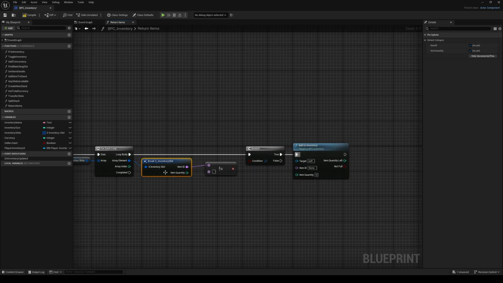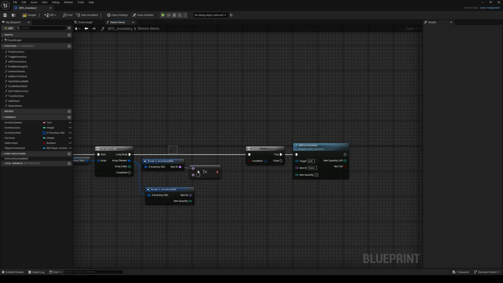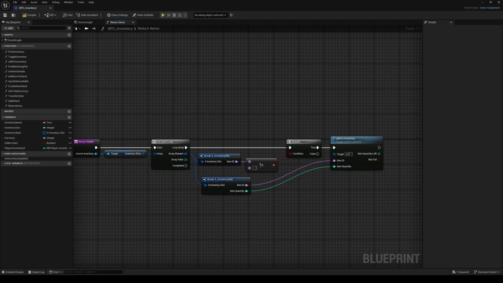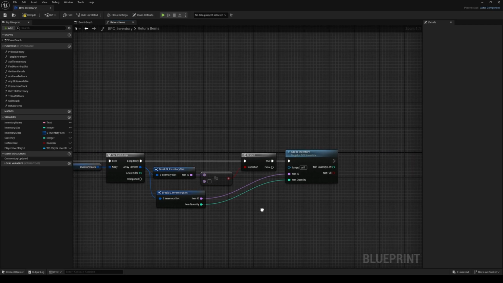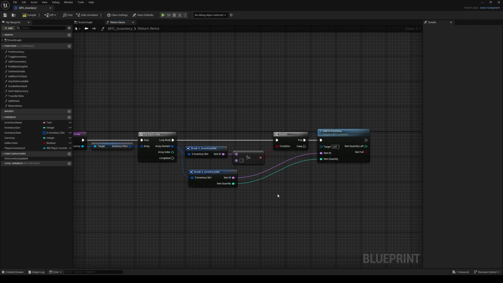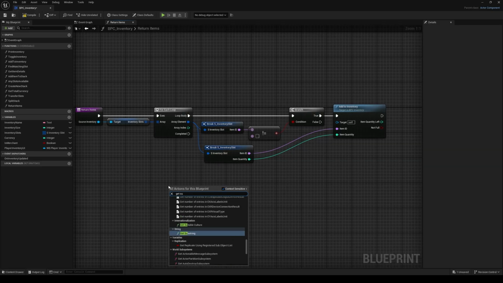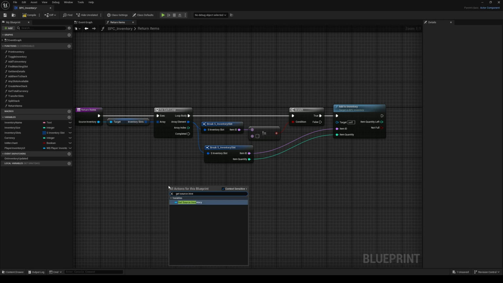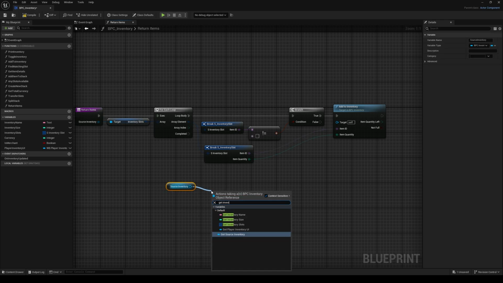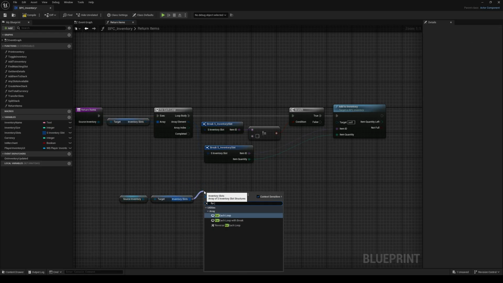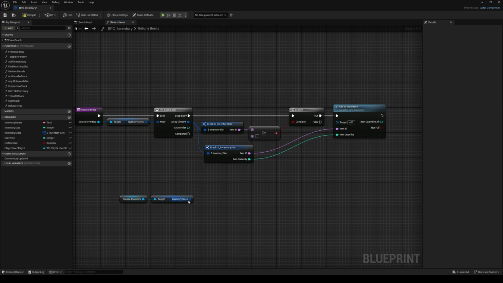So item ID we have here. Let's copy paste that. We don't need the item quantity here, so we can clean this up. Item ID goes here, and the item quantity goes there. So that's that. Now, when that's done, on completed, I want to clear this array. So get source inventory, get inventory slots, and we want to do a for each. No, we want to clear, not a for each, we want to clear.